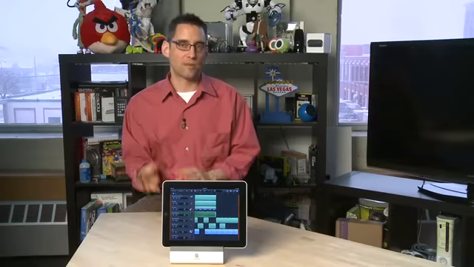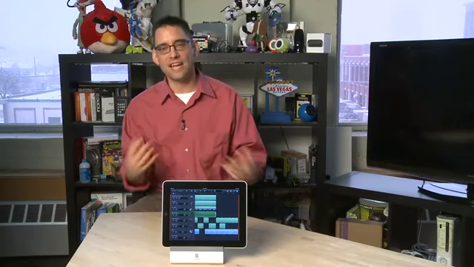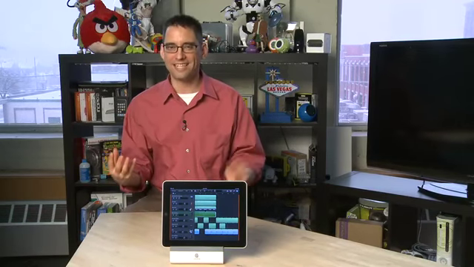Now the one big downside with GarageBand on the iPad is, unlike on the Macintosh, you can't actually individually edit notes. So if you've recorded a section and it's particularly good, except for one bum note, you can't go back and just fix that one note. You actually have to record the whole section again, unfortunately. That might change in upcoming versions of this. At this point though, it is a bit of a disappointment.